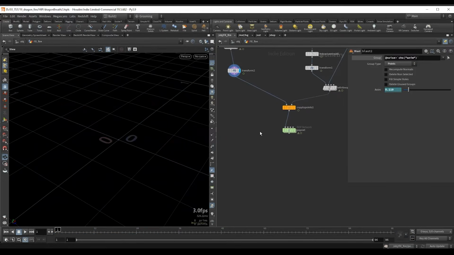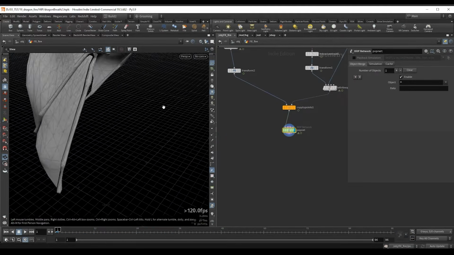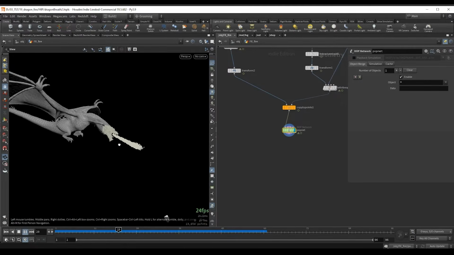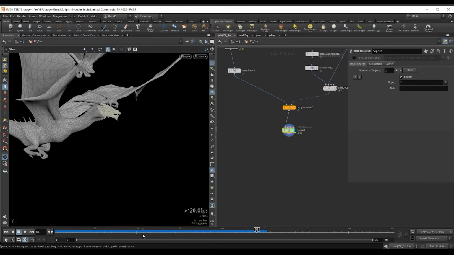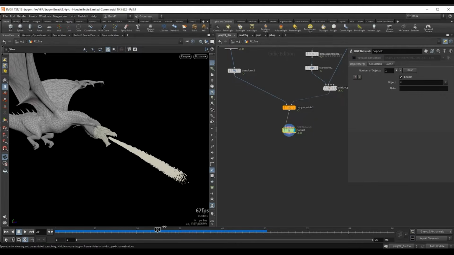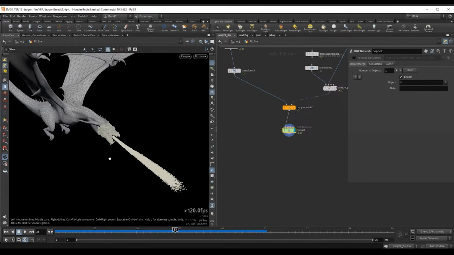So if I go to the popnet, we should have our particles stop emitting. So this will be the result and we can play around with the timing even more, and I encourage you to do so, but this will be fine in order to move along with the rest of the setup.